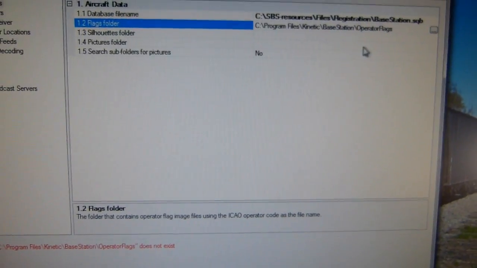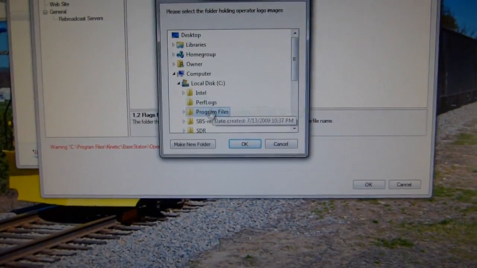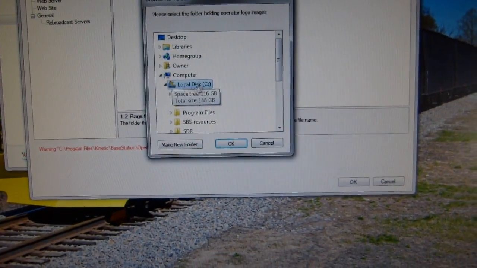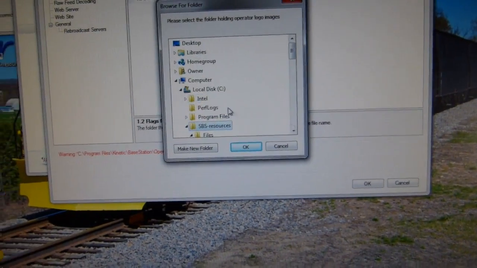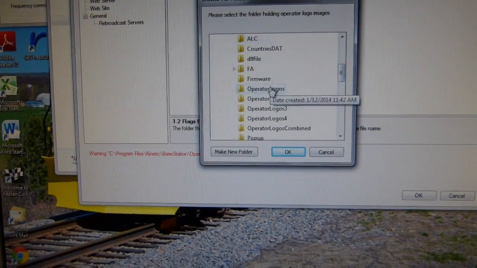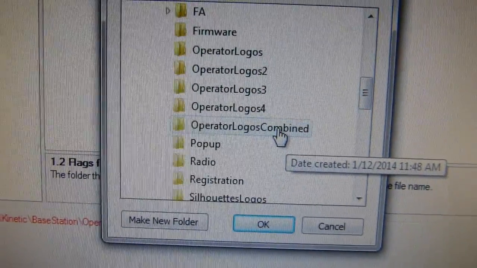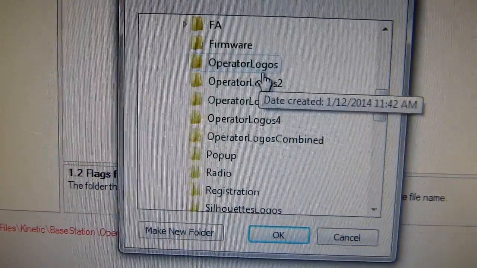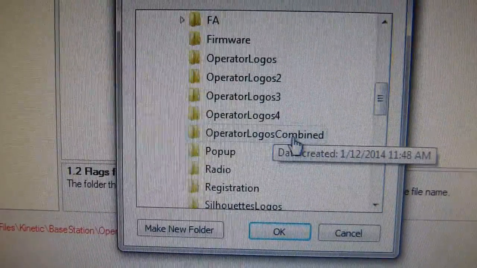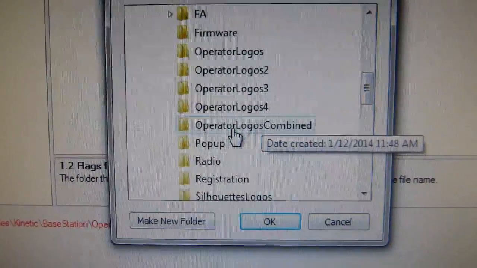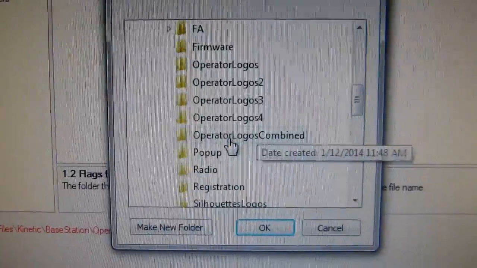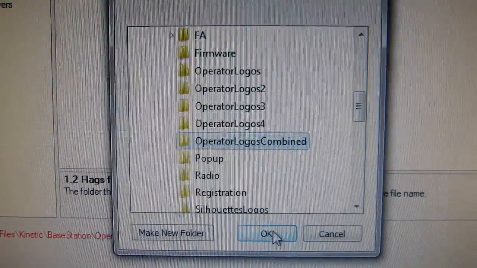Okay, so now the flags folder, I'm going to point in the same folder here, except I'm going to pick my operator's logo combined folder that I made by copying the contents of each of these folders to here. I found that there were some duplicated files, so I just didn't copy the duplicated ones, but we'll see what happens there.